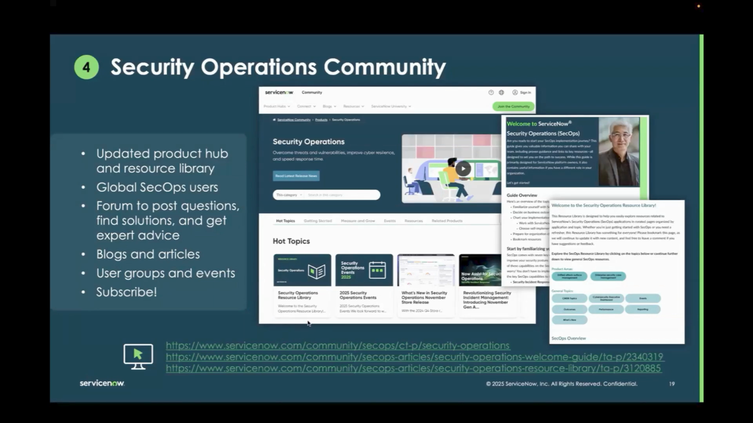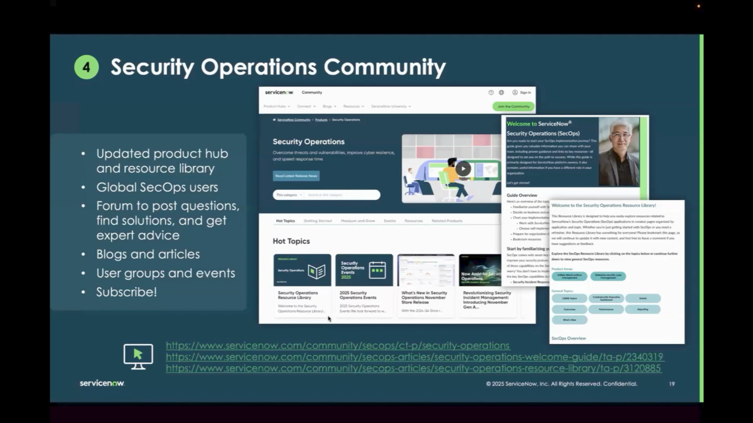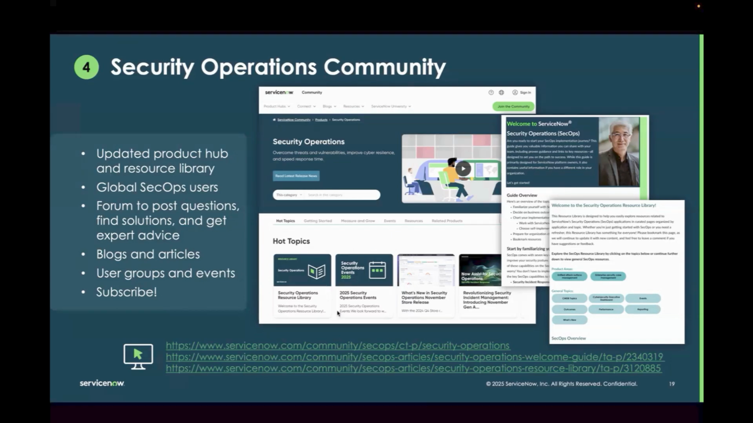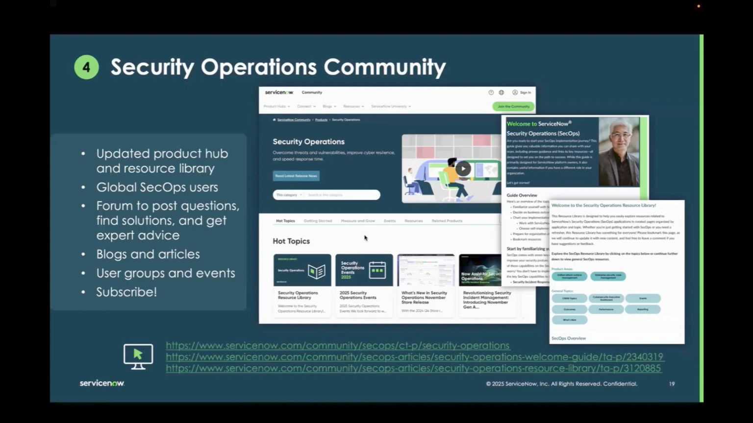This is where we're really trying to curate all of the resources that are out there and organize them by product area and topic area so that it's really easy for you to go and see what you need and where to find it. So that's the resource library. We also have a listing of events that are related to security operations that we keep updating regularly. So you can go to the community page to find both of those.